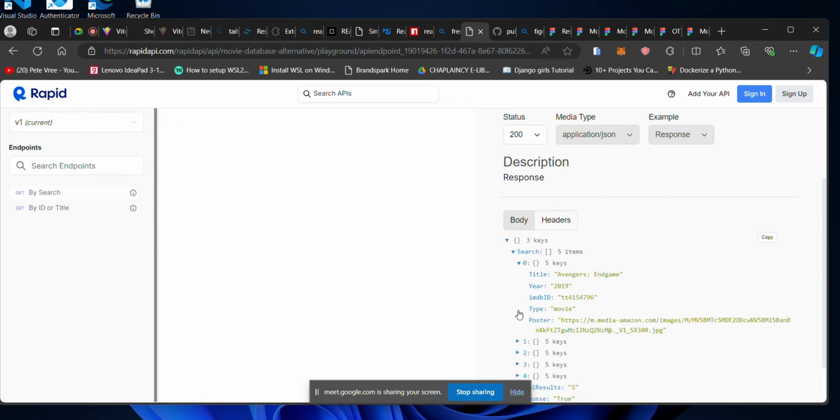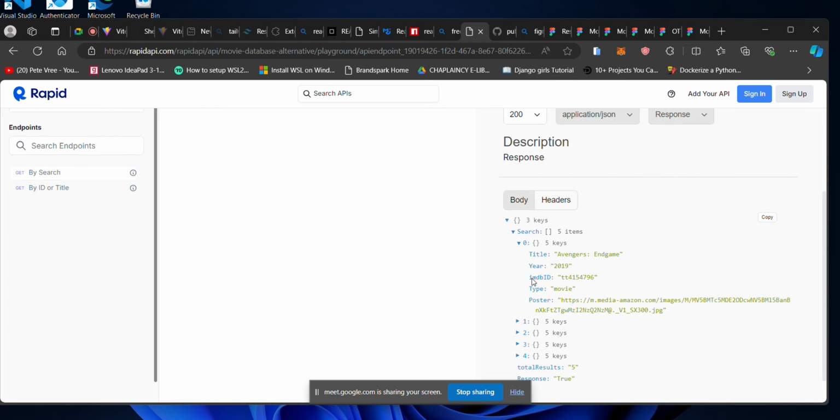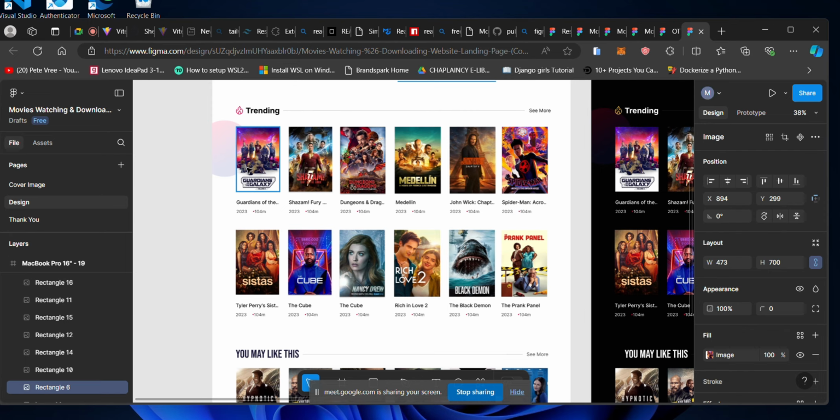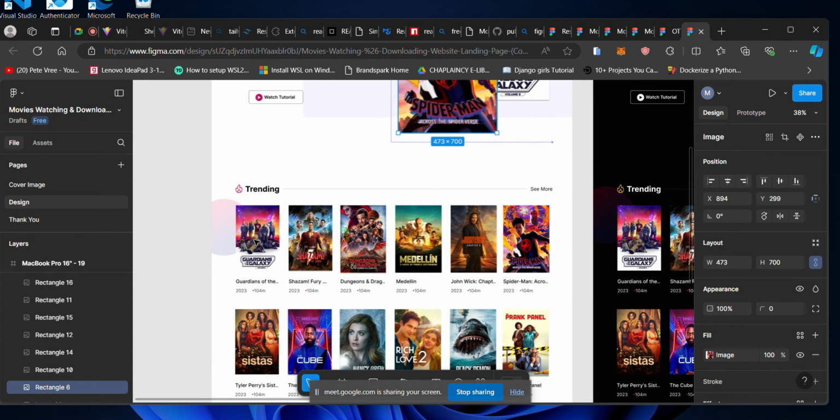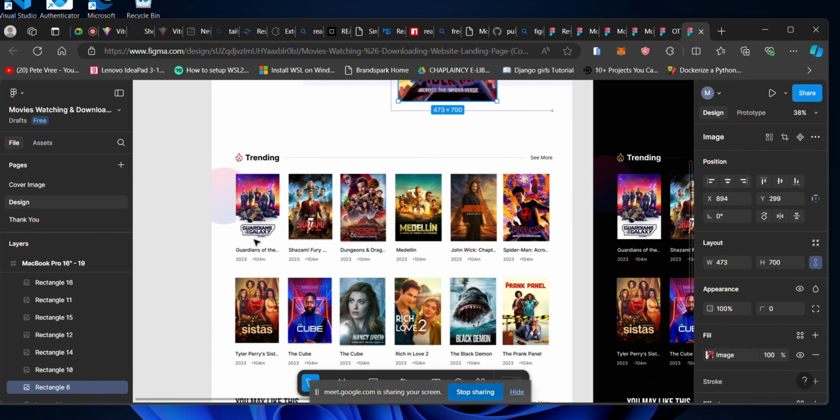The example of your responses are going to be like this: the title, the year, the IMDb ID, the type, and the poster. If you look at this, this is the poster, this is the title, this is the year. This endpoint doesn't give us the minutes, so you can hard code this value in. What I want is that you consume the endpoints, and you store the data in a Redux Toolkit slice. You store it in Redux, and you read those values from Redux.